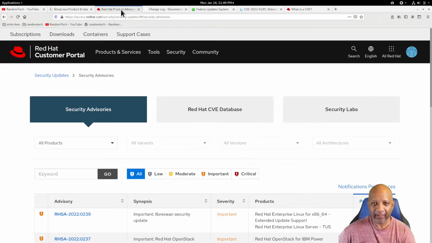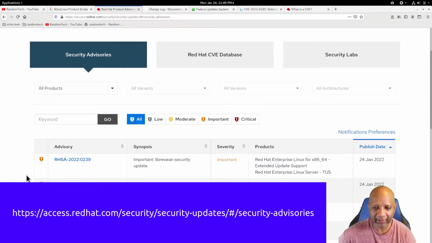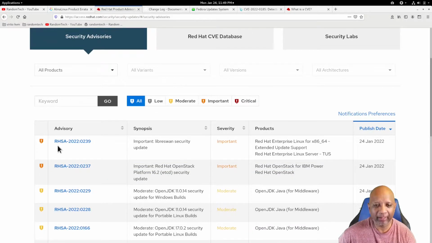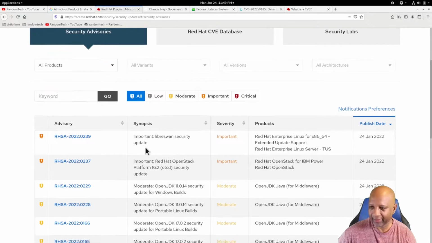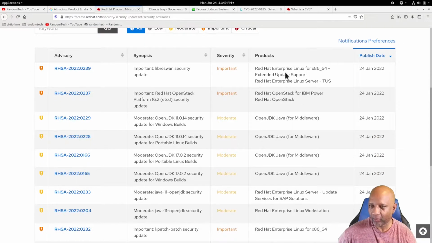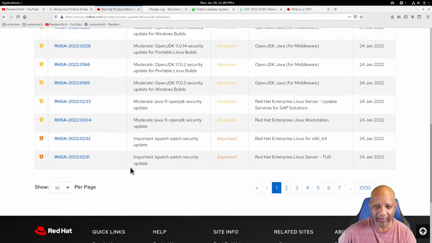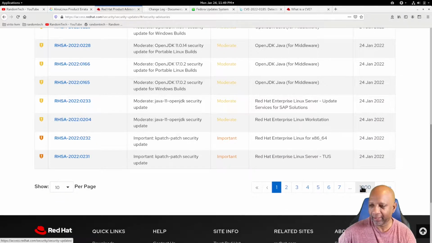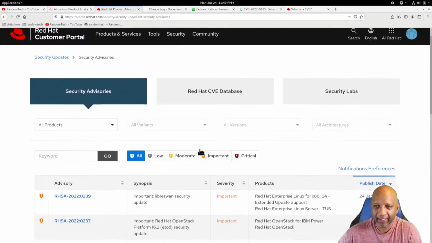When we look at the Red Hat options for listing the security updates, they have a similar method, except they prefix them with RHSA, and that's just a Red Hat security advisory. And they give you the severity, and they tell you what products are affected as well. And you get a list here, and as you can see, there's already 1,000 available for Red Hat.